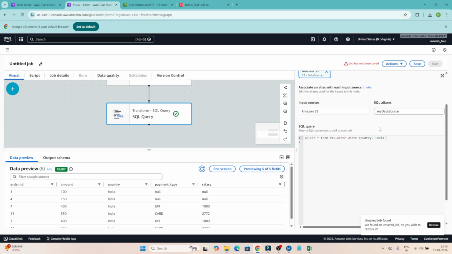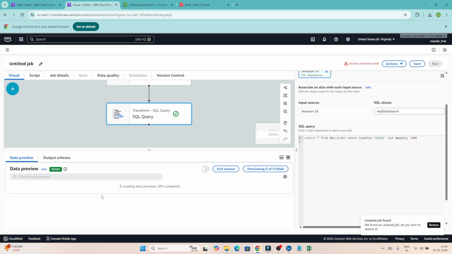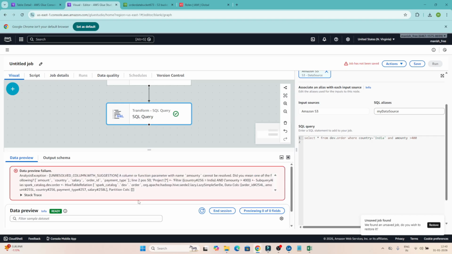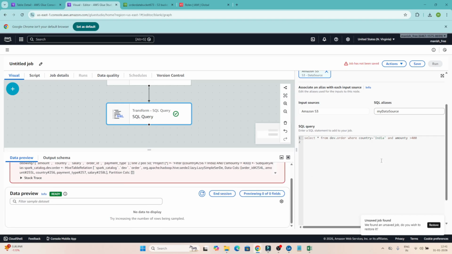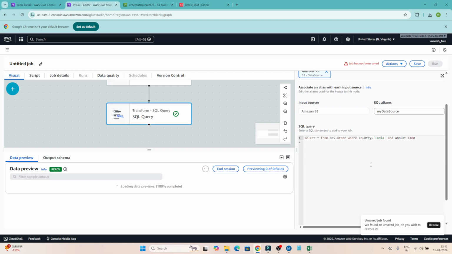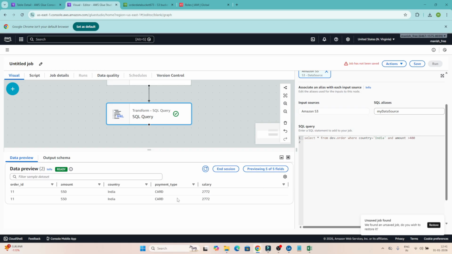Similarly, you can write any kind of query. Suppose I want to see where amount is greater than 400. Based on that, we should see records where amount is greater than 400. Amount, I think there was a spelling mistake. Amount is greater than 400. Let's see that. You can see 550, 550. Like that, you can write any kind of complex query based on your requirement and you can achieve the result.